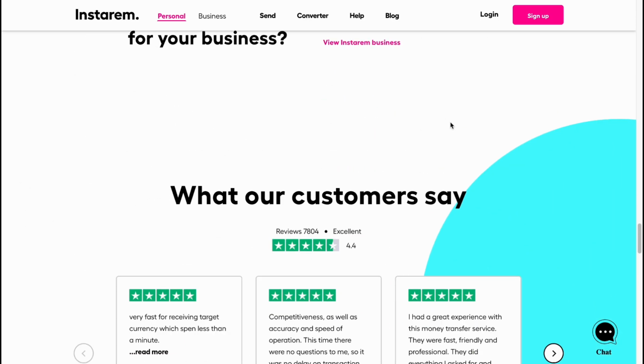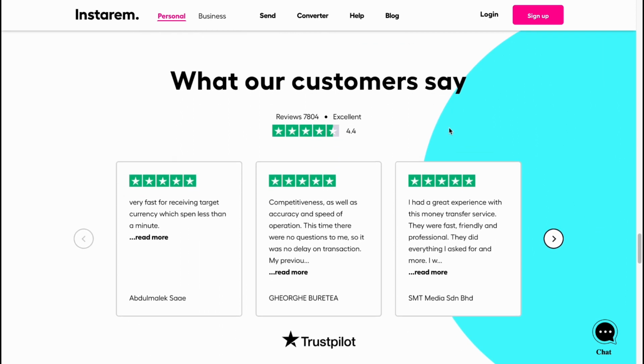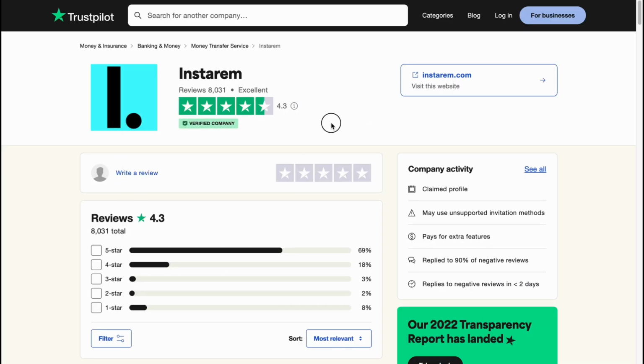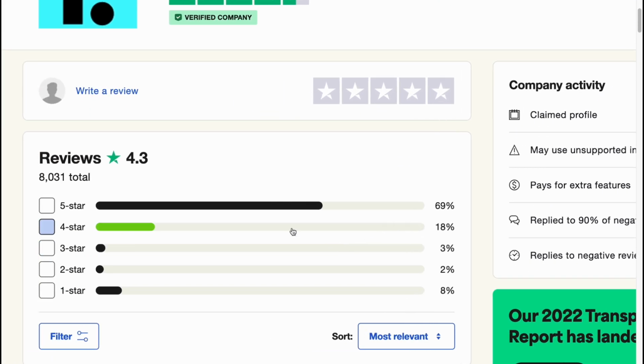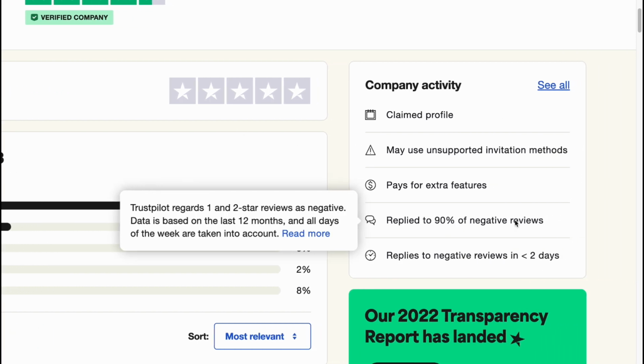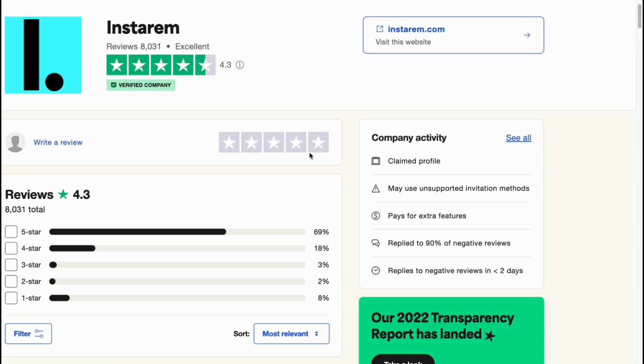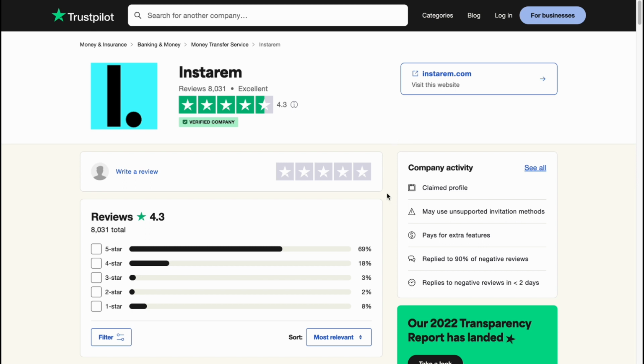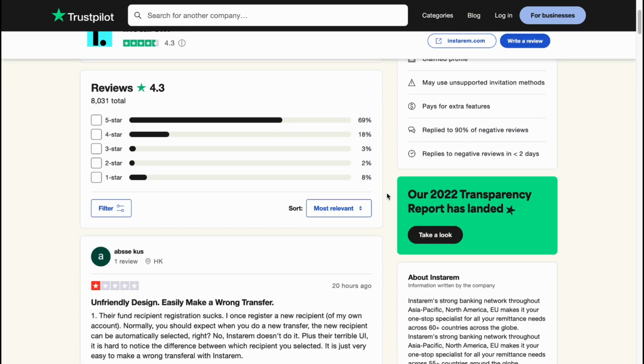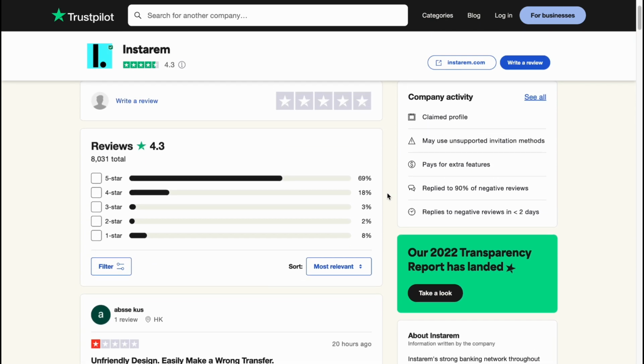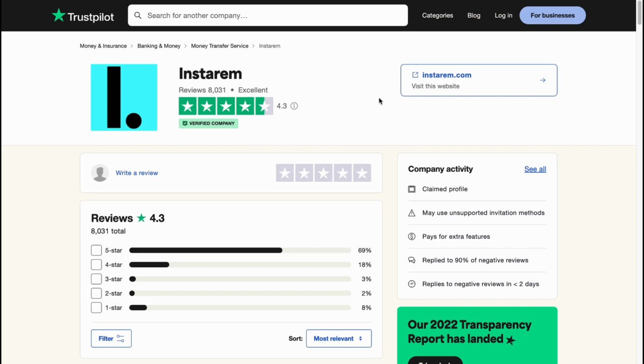using. And if we speak about customer experience, we can see that they have a pretty high mark on Trustpilot. Here we can see 4.3, 69% of 5-star reviews, 80% of 4-star, and Instarem always replies to negative reviews. So basically it means that they try to help their customers solve different issues, and they're really interested in developing their platform and their service. So we can easily trust Instarem to interact with our money.